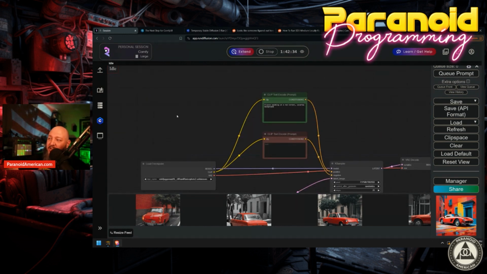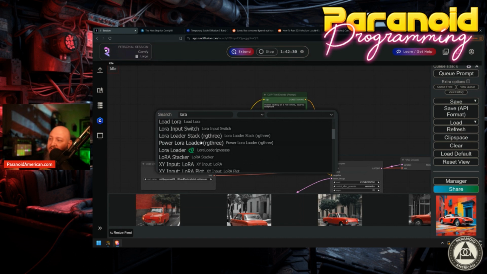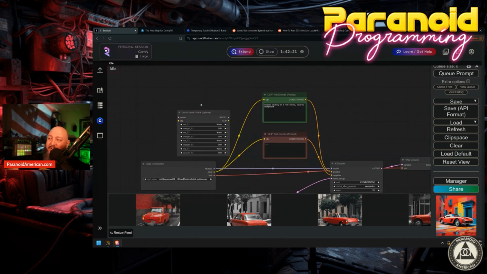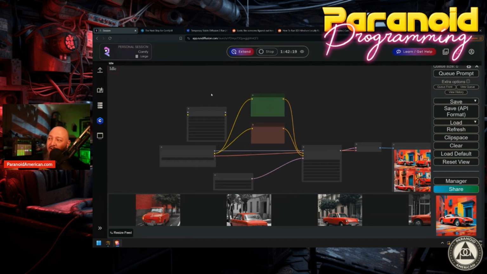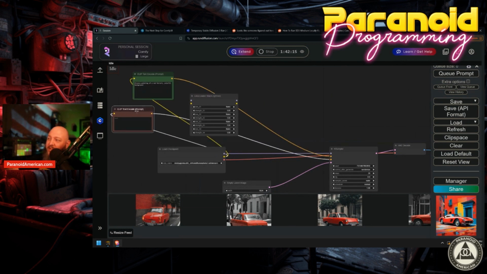So I'm just going to double click. I'm going to type in the word LoRA, and you've got all these different LoRA options. My personal favorite is this RG3 LoRA loader stacker. Let's not worry about all the variations on it yet. And all I'm going to do is, just like I mentioned before, let's move these guys out of the way.